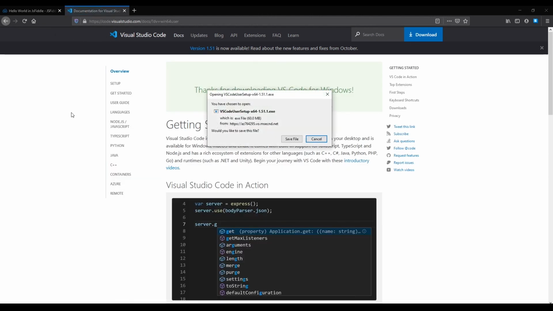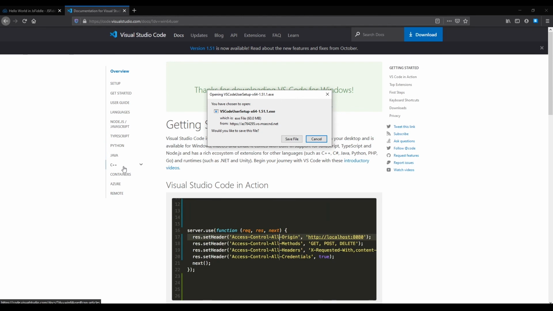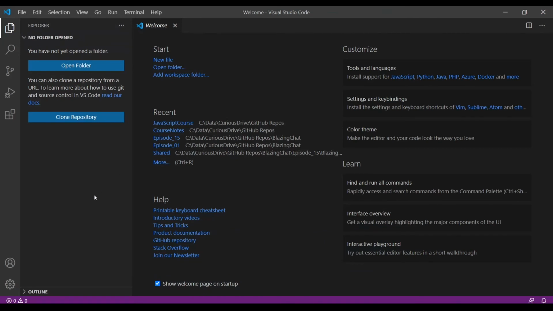It's going to take me to the download page, and you can see how tiny this editor is. It's just 60 megabytes. And in the future, if you want to learn TypeScript, Python, Java, and C++, you can use the same editor for that. I have already installed this editor on my machine. And in the next section, let's go ahead and create our first Hello World program in JavaScript.